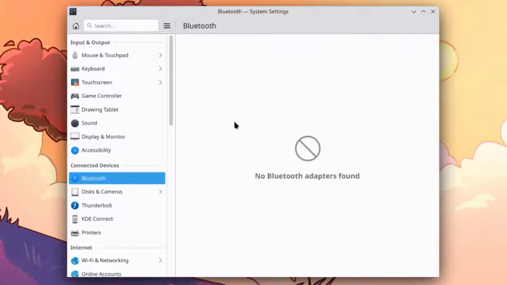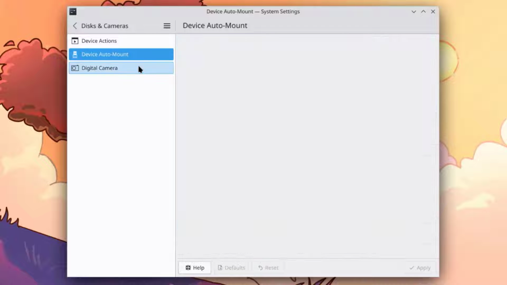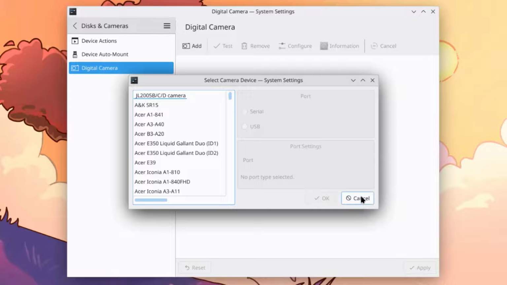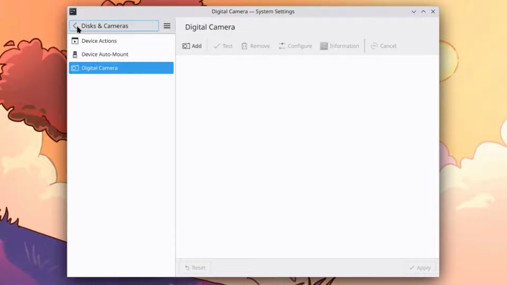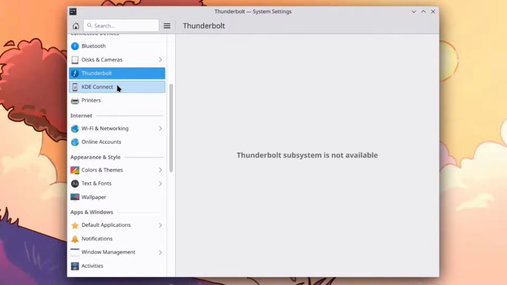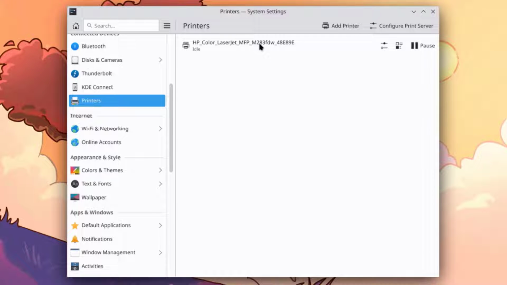So there's Bluetooth settings. This is for disk and cameras, and these are the device actions. This is digital camera. You can add a digital camera here. So if you have Thunderbolt connection in a computer, you can configure it here. There's KDE Connect, there's printers, so you can add printers here. You can configure a print server, you can add a printer.